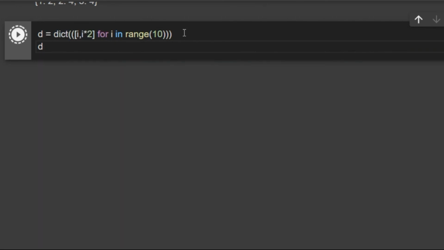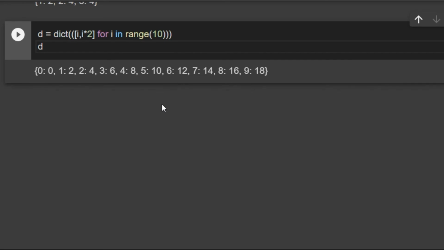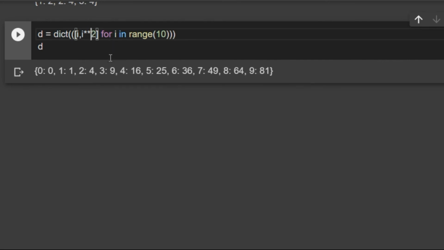If I try to print this dictionary, you may be surprised: i and i*2, that is, multiplied by 2. The range iterator will produce 0 to 9, as we already know. So this is just like list comprehension: 0 into 2 is 0, 1 into 2 is 2. By using the same trick we can achieve anything. 9 squared is 81. So I hope you enjoyed all these things. I will meet you with another interesting video. See you in the next video.